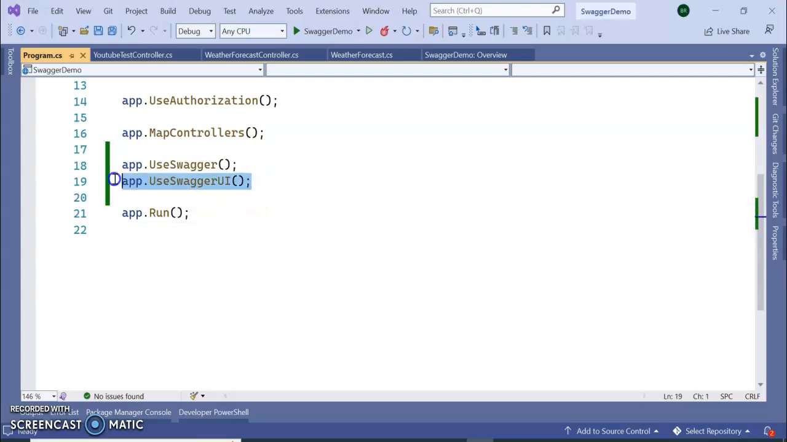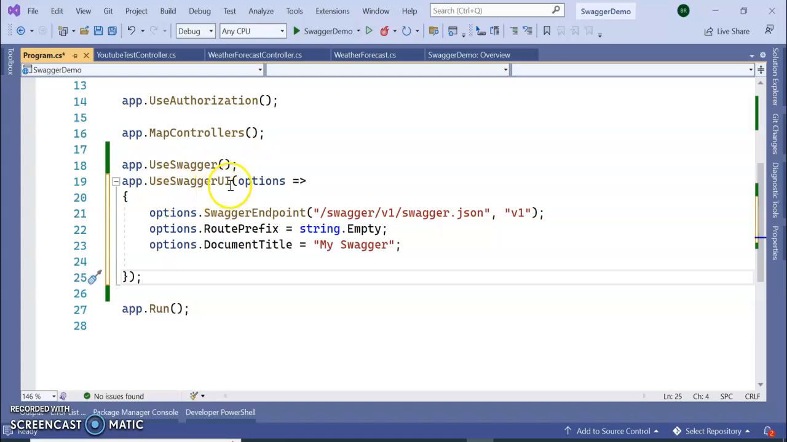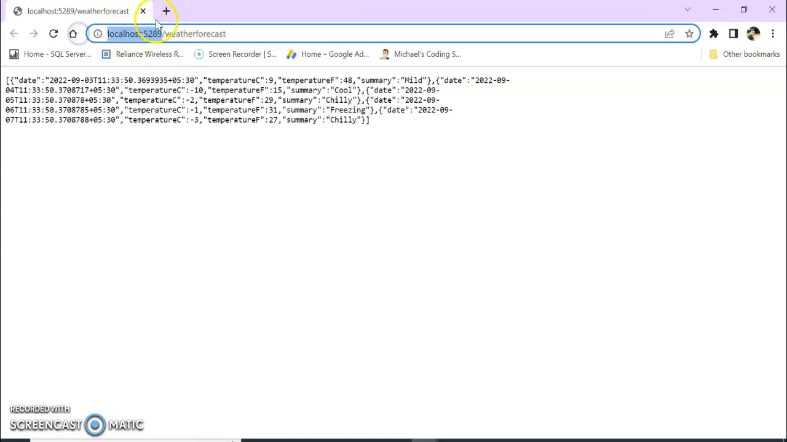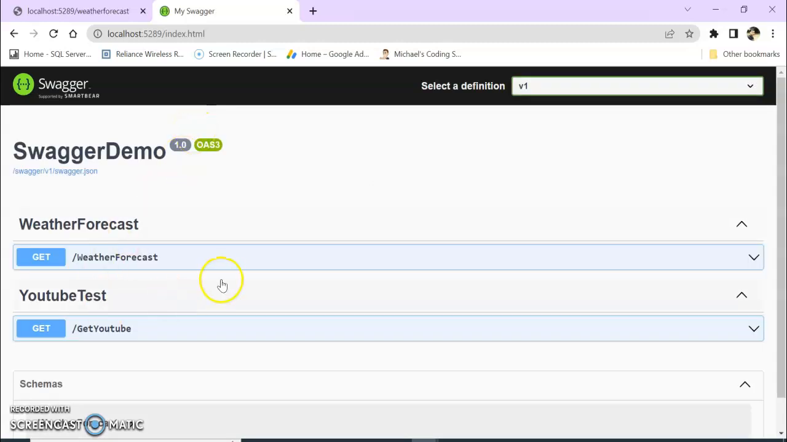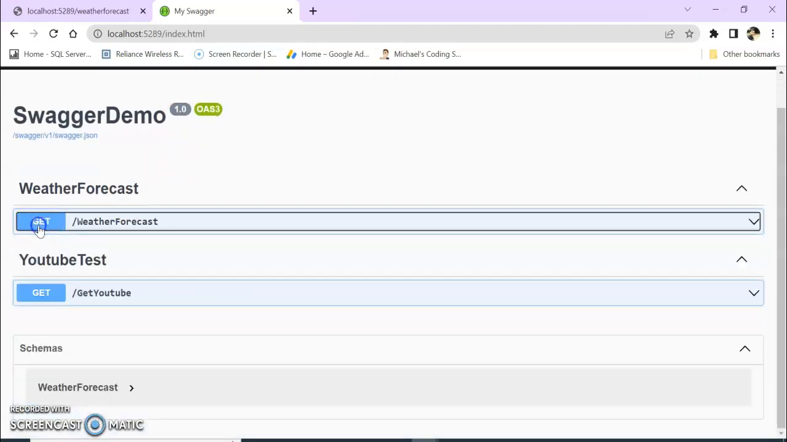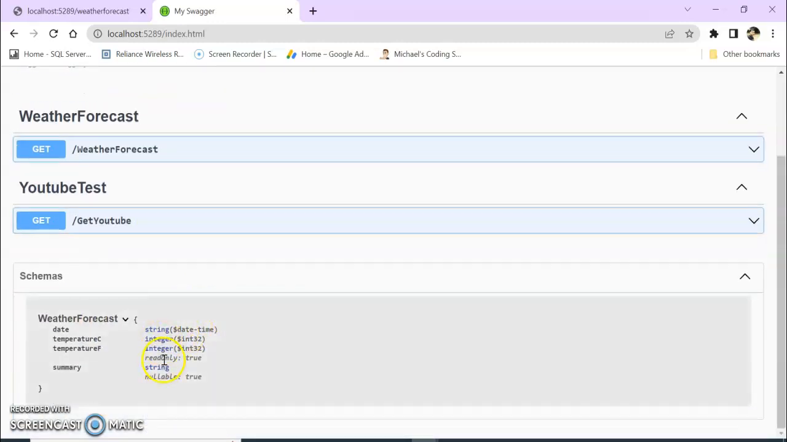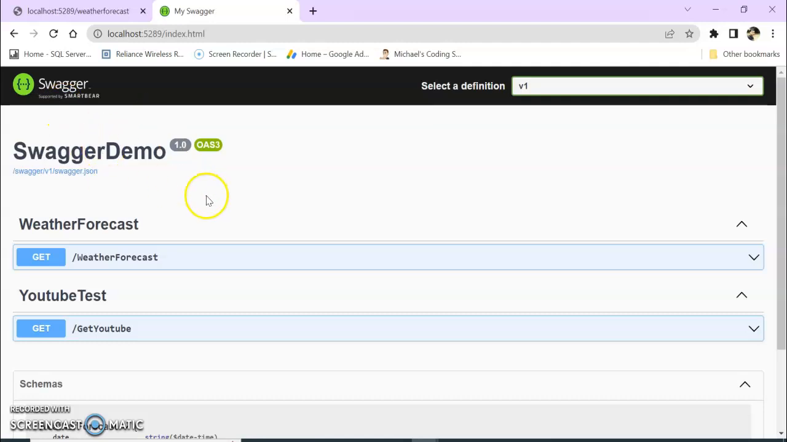So in case of UseSwaggerUI, I am going to write UseSwaggerUI option: endpoint, what is the endpoint, what is the version and what is the document title. Run the application now. I think we need to do one more step, but let's see. So this is a root URL. So you can see now it is coming: my API name and my schemas or my model name. Right? So we can see everything is coming now.